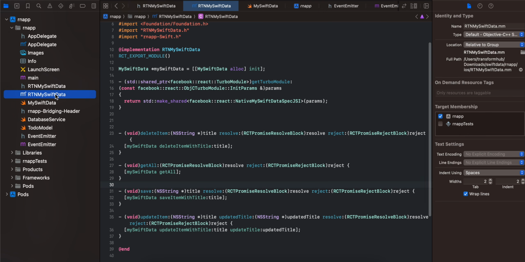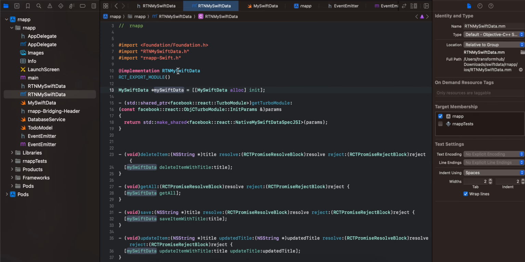Next, you have to create an Objective-C file, and make sure you change the extension to .mm. So as you can see, the extension is .mm. Again, this has been copied from docs. First we are importing Foundation, then we are importing our header file, then we are importing our bridging header file. So how to get this bridging header file? As soon as you create this ToDoModel or database service, Xcode might ask you, do you want to create a bridging header? Just click on yes. So here you can see my bridging header name is rnapp-bridging-header.